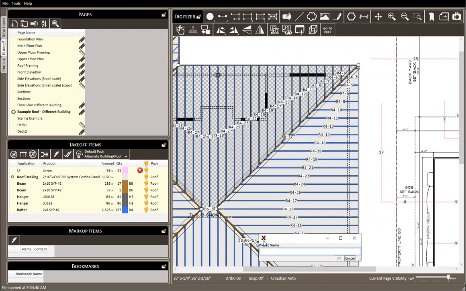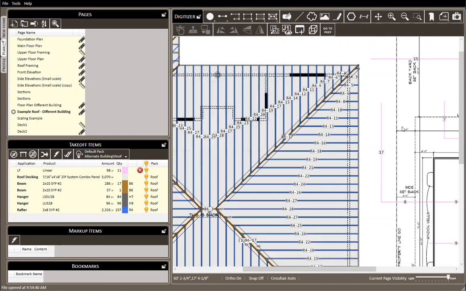And I'll call this my 2x8 rafters with decking. Click OK. And now that saves it for me.